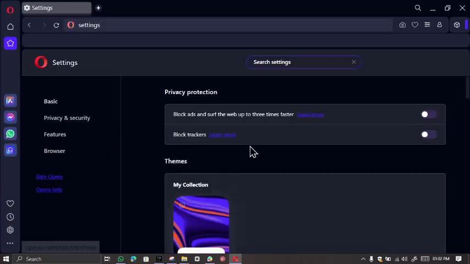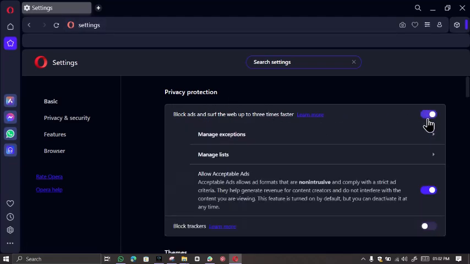And then you can see block ads, the first option, under privacy protection. Make sure you turn it on. It is as simple as that.